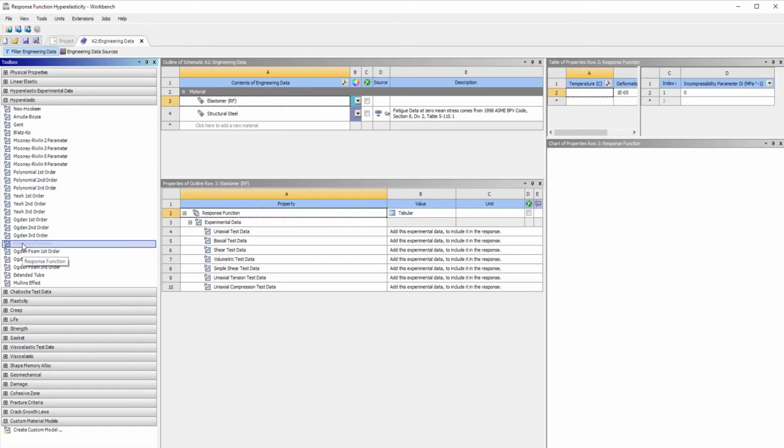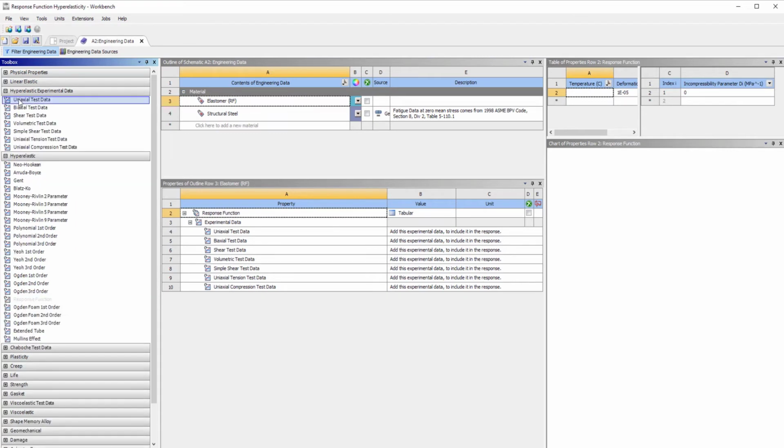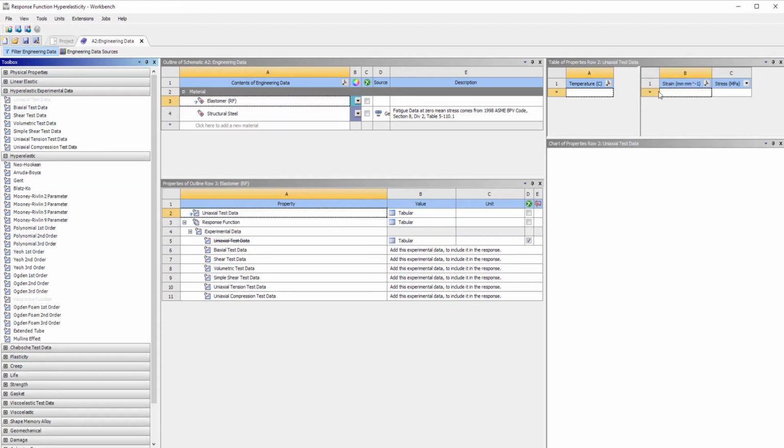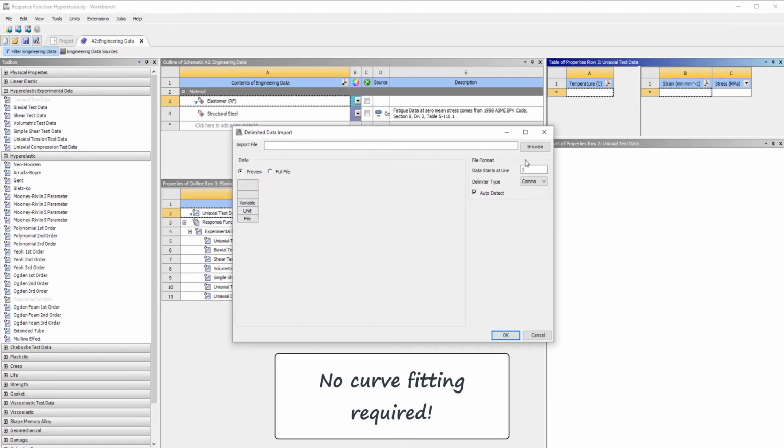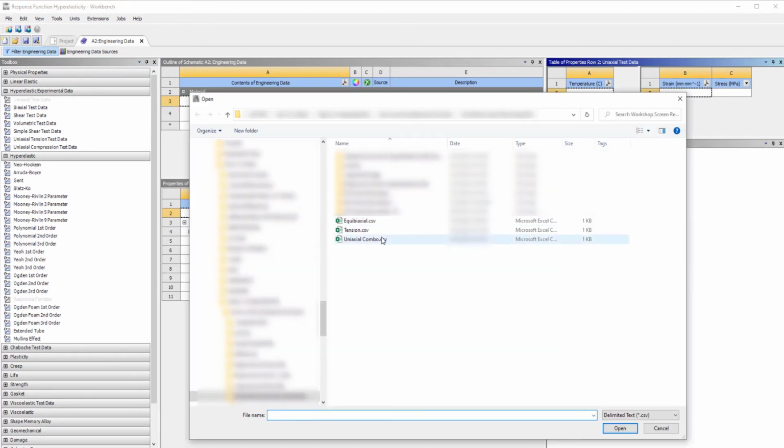The original experimental stress-strain curve with compression and tension combined together is then read in as uniaxial test data. That is it, no curve fitting required. From here, the response function material is ready for use.